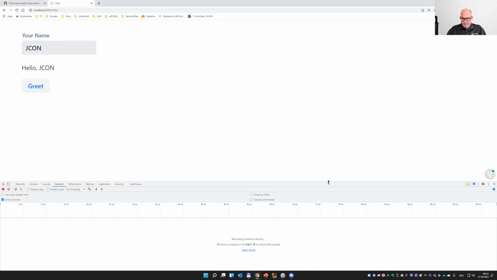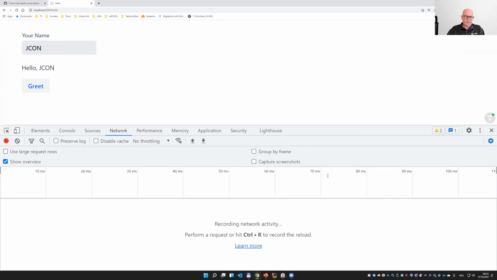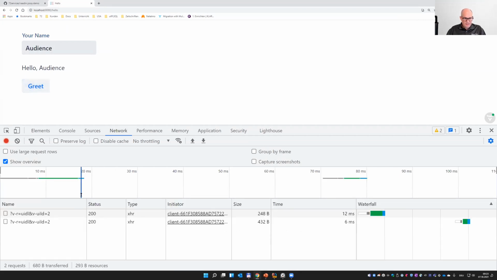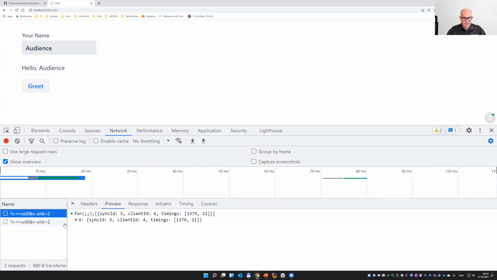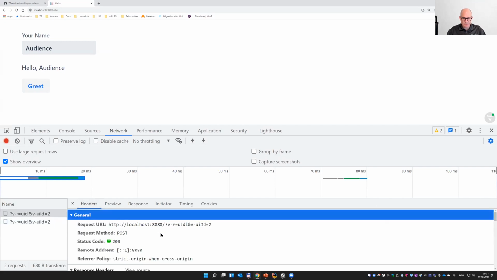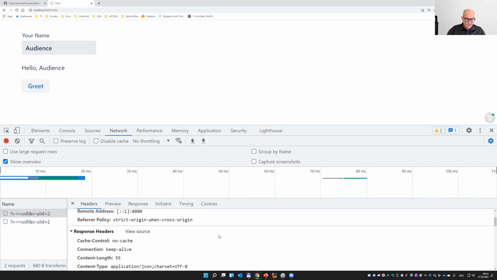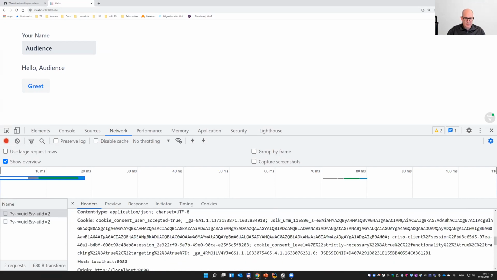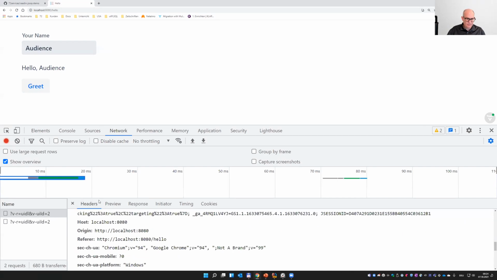We should have a look at what happens, and that's the interesting part of the Vaadin application. So if I change that to something else and greet, then we can see that these AJAX requests are executed. If you look at what happens, we post to somewhere. We have a UID for the session stuff, and other things. We also have a cookie because it's stateful.